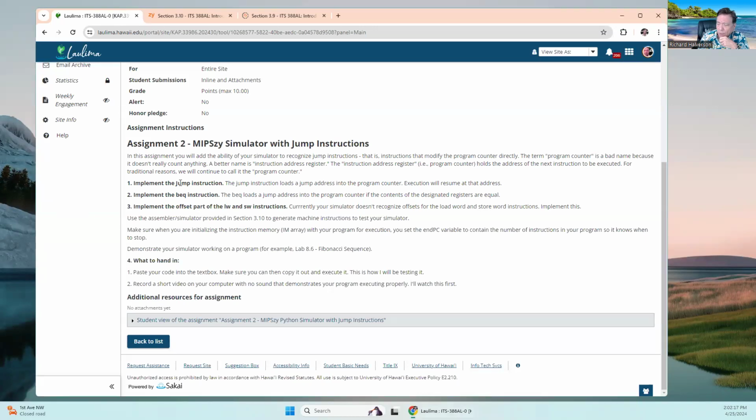So we're going to add a jump instruction and a branch if equal instruction, and then we're going to implement the offset parts of the load word and the store word instructions. So what does that mean? Well, first of all, let's start by executing the old program.